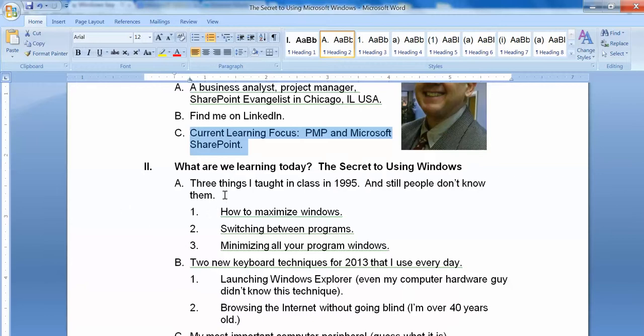And today, when I was talking to my computer guy, I realized that he didn't know the 3 things that I taught in class in 1995. And people still need to know how to use this stuff. So if you'd like to test your skills or actually get better at using Windows, here's some advice for you.